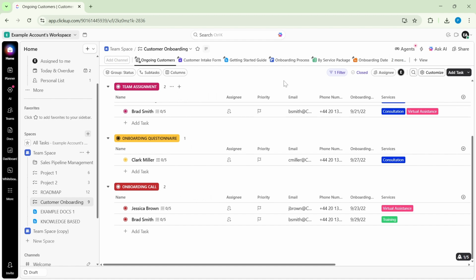That's it. Your client onboarding system is ready to use and refine as your process evolves.